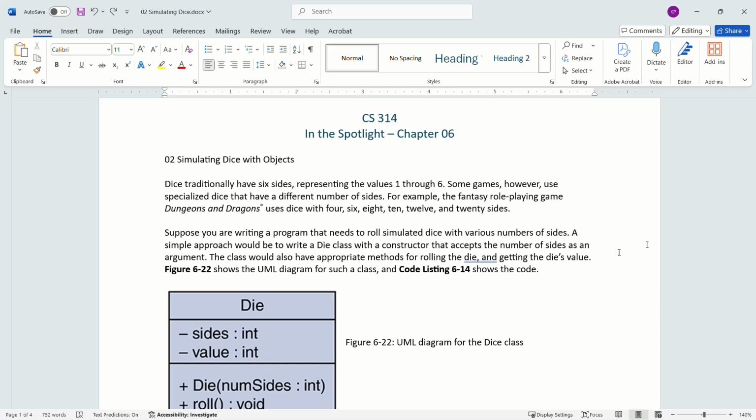Suppose you are writing a program that needs to roll simulated dice with various numbers of sides. A simple approach would be to write a die class with a constructor that accepts the number of sides as an argument. The class would also have appropriate methods for rolling the die and getting the die's value.